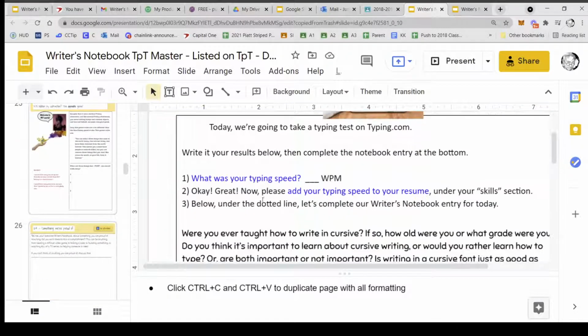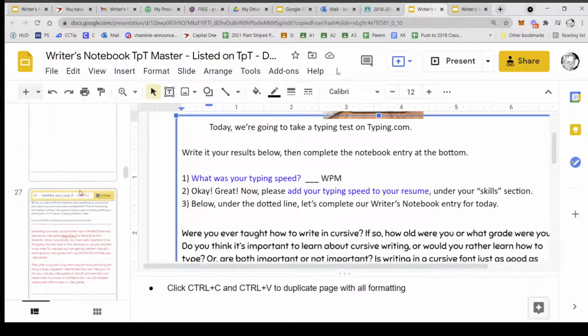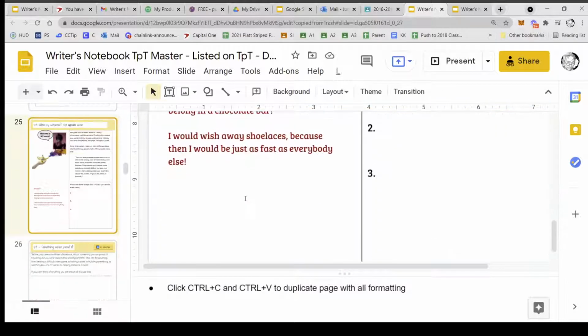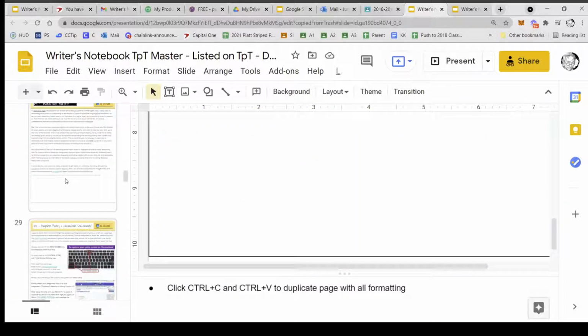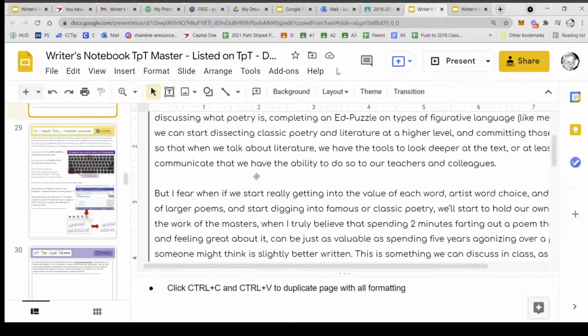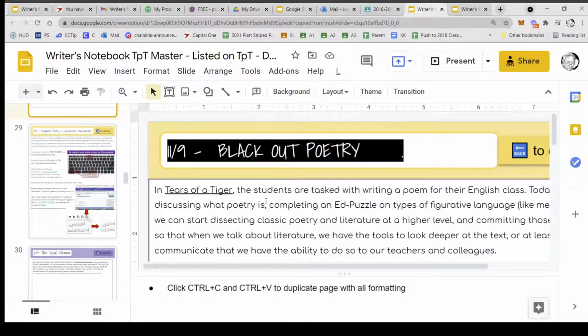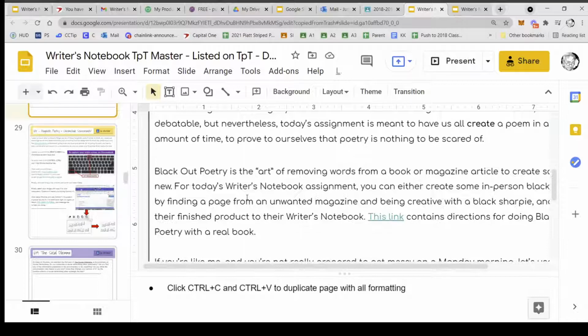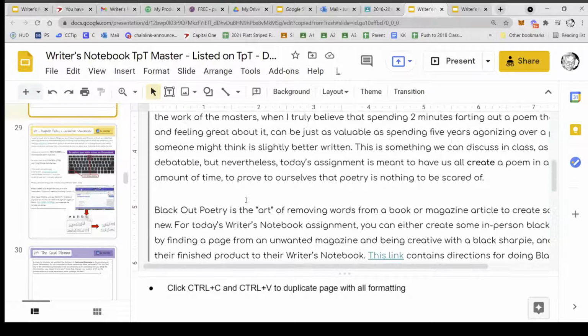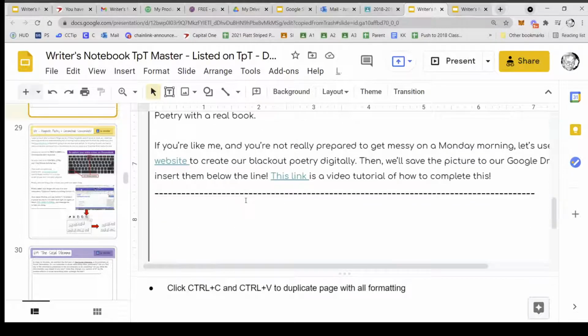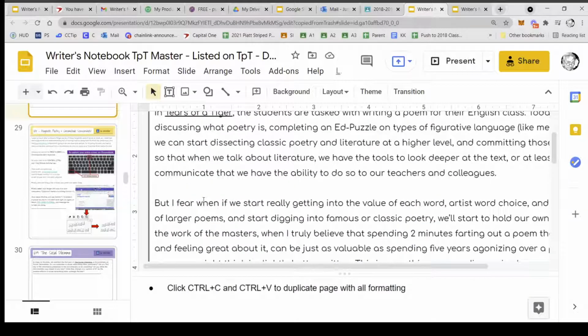This one was going off of typing.com as a follow up, something you're proud of. A lot of these are getting into accountability. These two are interactive, like blackout poetry. But you might want to preview these and see what's going on.